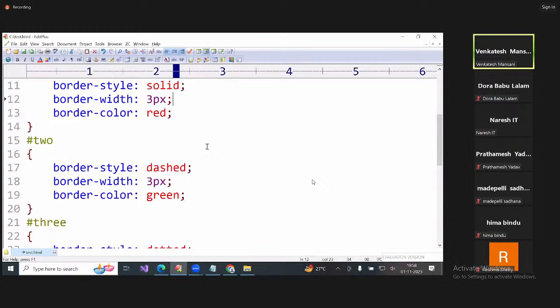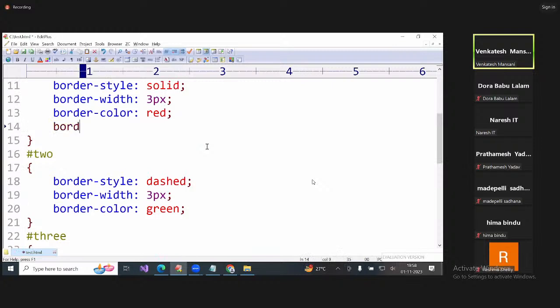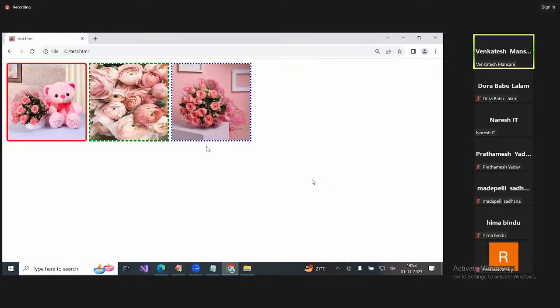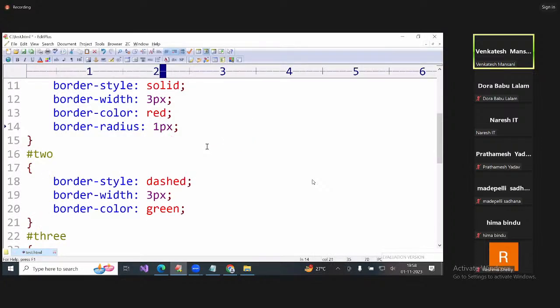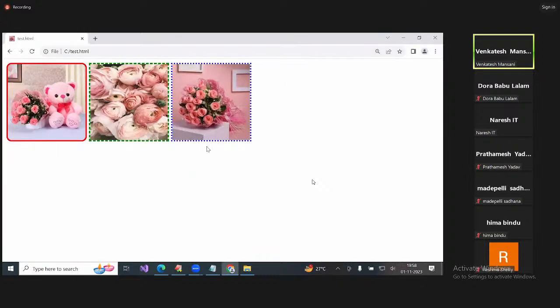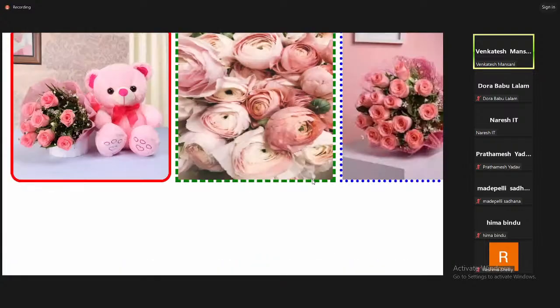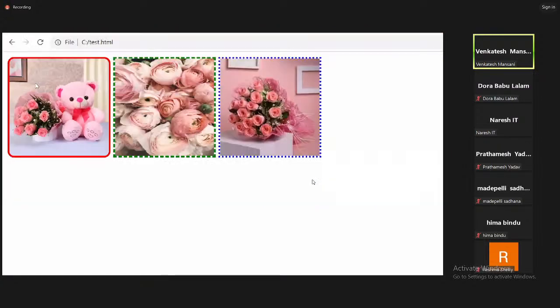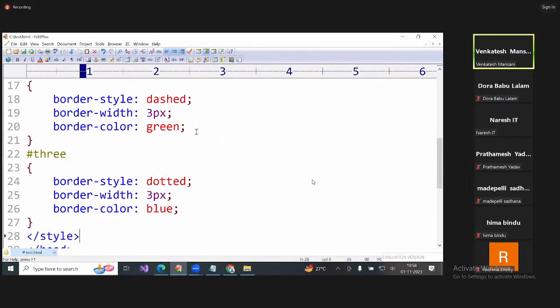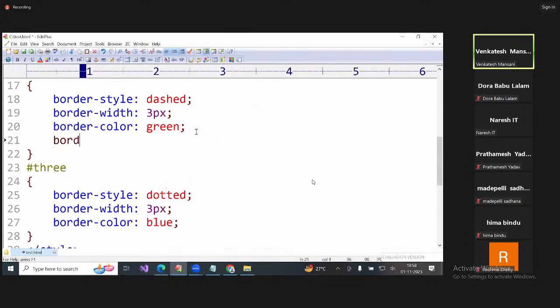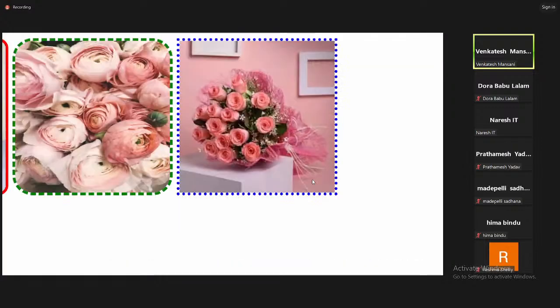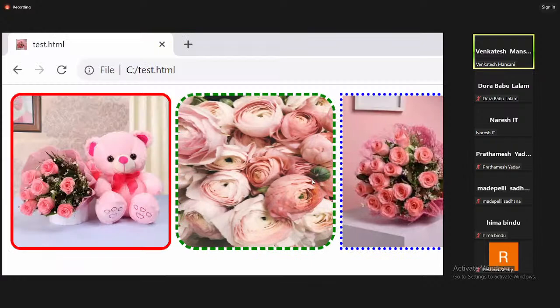Border radius. 5 pixels, not much difference. 10 pixels. You observe? Appearance is totally changed, no? Now, border radius, 20 pixels. See? Appearance is totally changed.